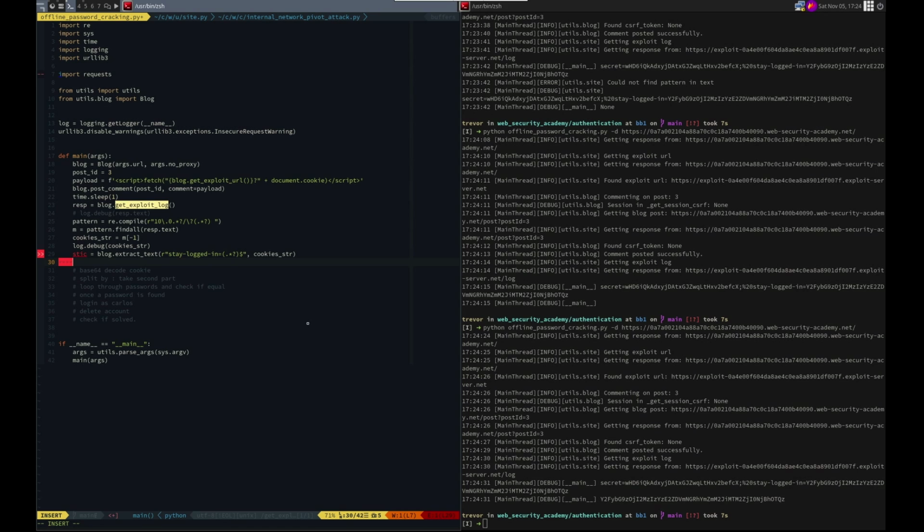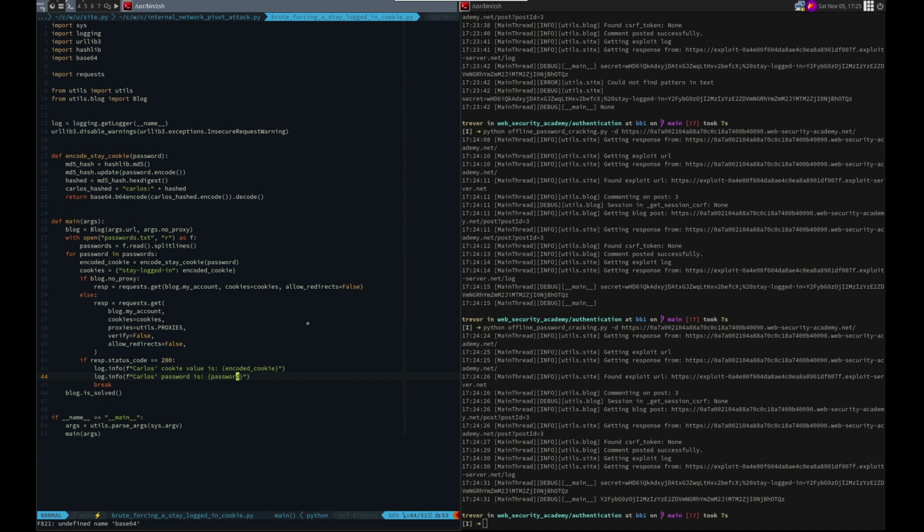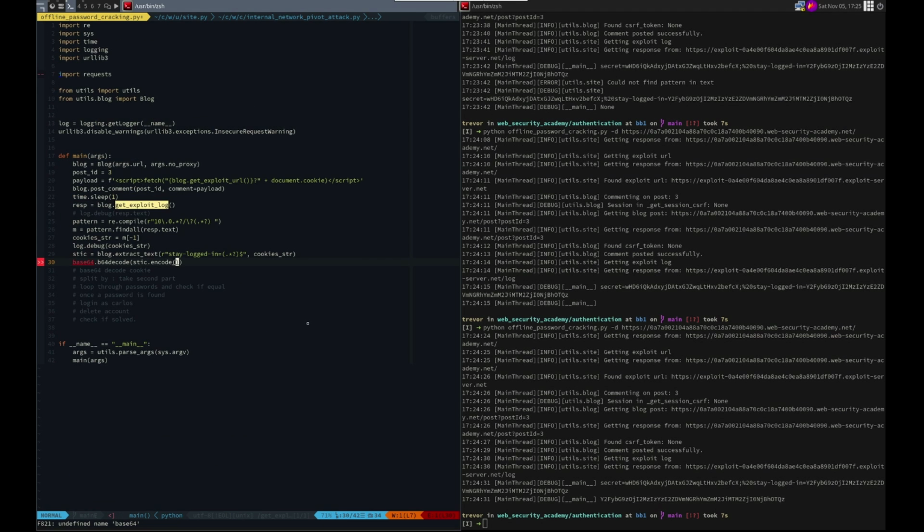Did base64. So base64.b64decode, STIC.encode. I can't remember. We did this in the stay logged in, which one was that? The one we did yesterday, which was this one, brute forcing.